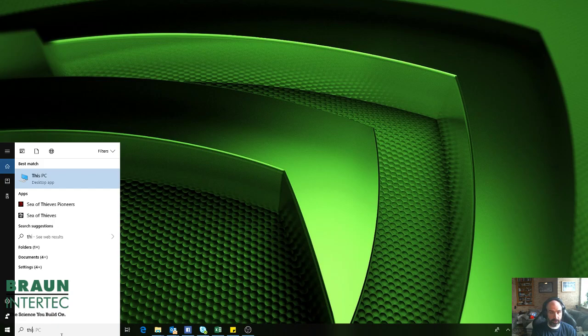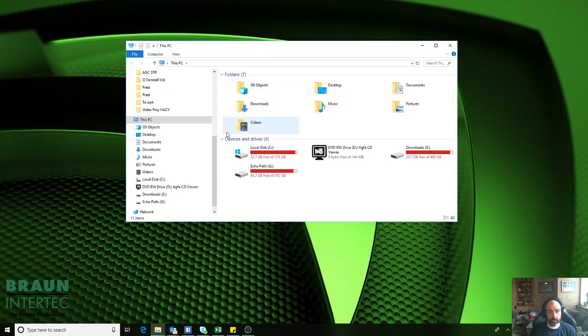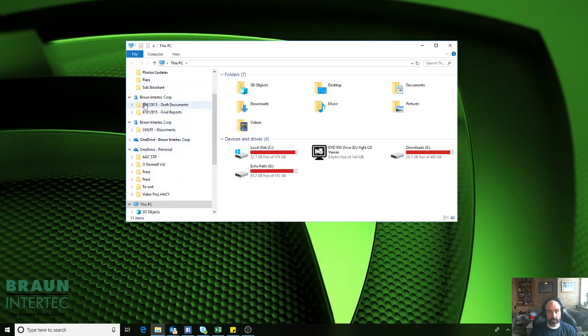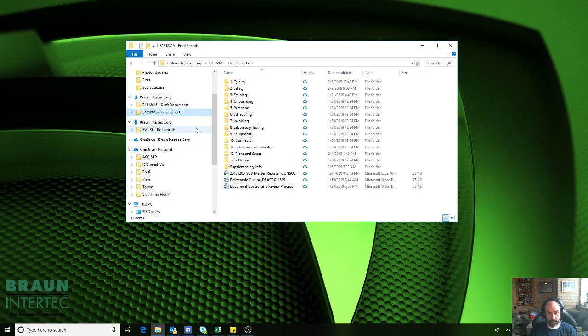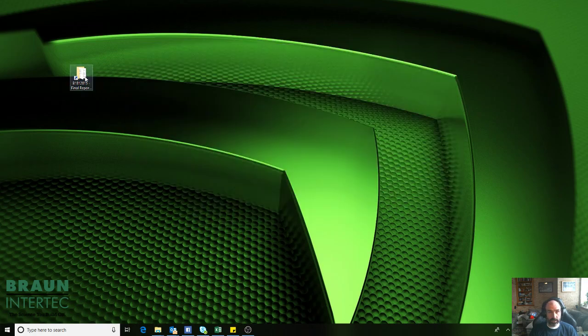Once that is done and the sync is complete, you should be able to go into your computer and type This PC right here. When you have This PC, your hard drives and all the other stuff that you normally see will open up, and you'll be able to look on the left column right here, and you'll see Braun Intertech Corp. And for you, it will just be final draft reports. Now from here, pretty straightforward. I just hold down Alt and drag to my desktop. What that will do is create a shortcut, so you never have to come back to this window again. All of a sudden, you've got a network drive for the project right on your desktop.